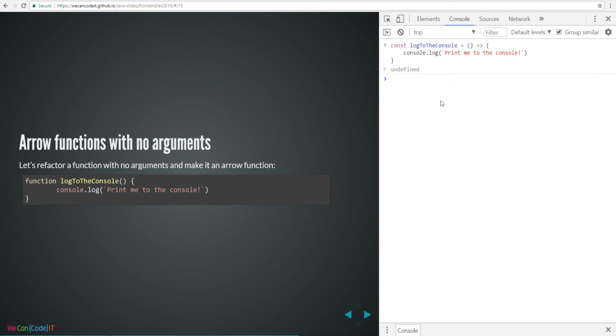Press enter, no errors, that worked. Now if I call my function log to the console, I get print me to the console. So that's how we can use a function expression with an arrow function.